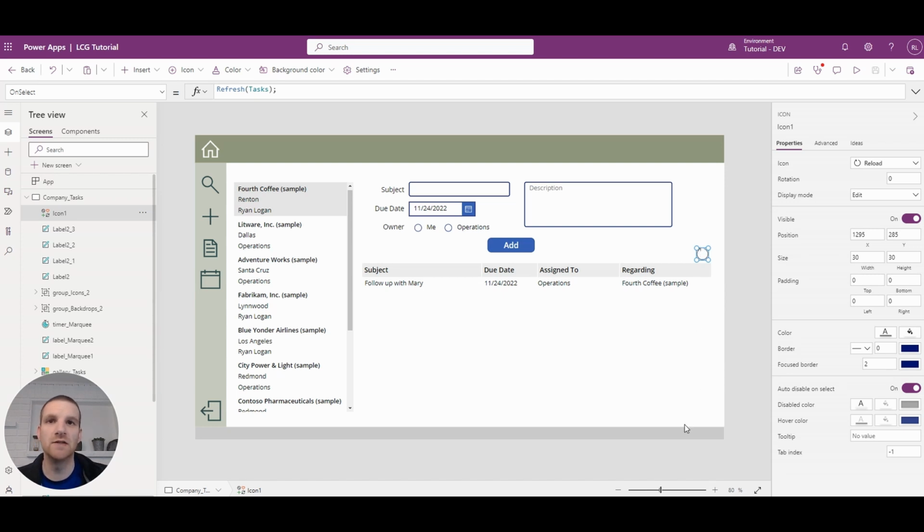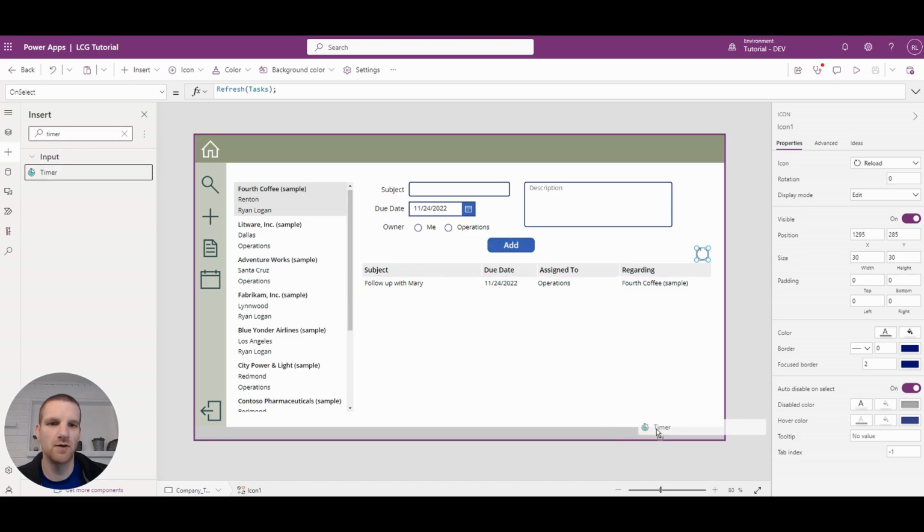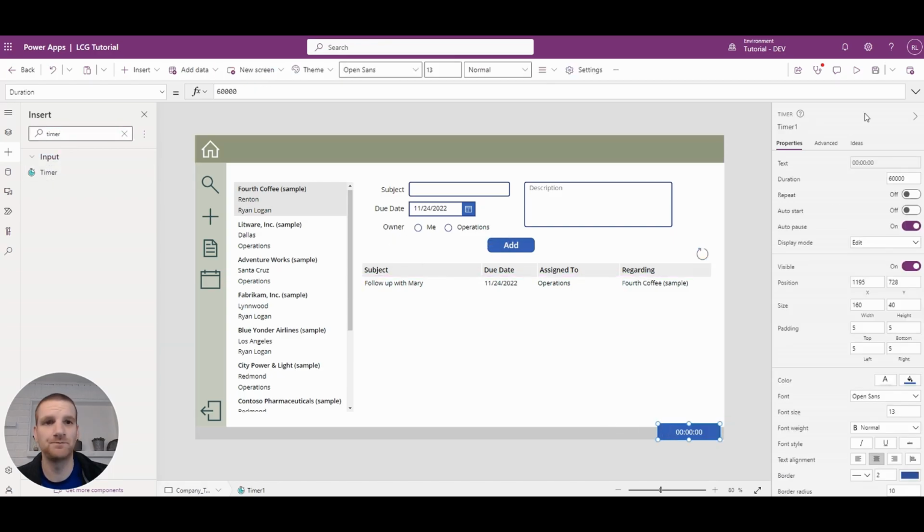So what we want to do is add a timer to our screen here that will automatically refresh every so often, depending on what timing we want to include. I would recommend 60 seconds to 2 minutes, but in our case here, we're going to use 15 seconds for demo purposes. So we're going to search for our timer component here. We'll add it to our screen. We'll change the name to gallery refresh.